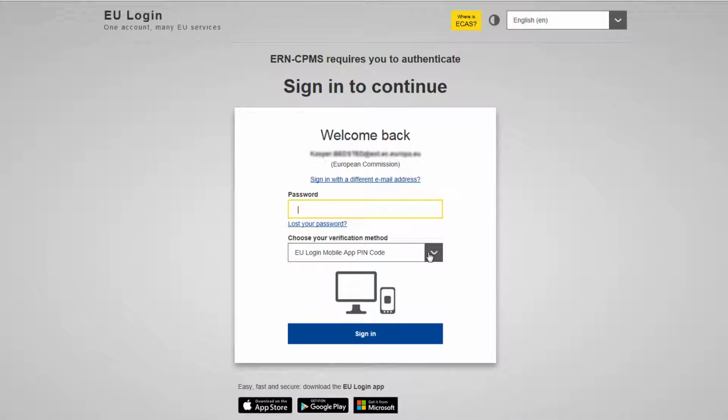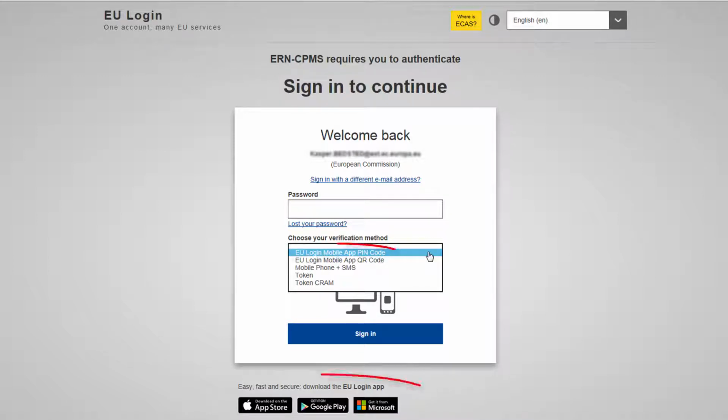There are 3 verification methods you can choose from. You can use the EU login application for smart devices, either using a dedicated PIN code or by scanning QR codes. The third option is to use a code sent via SMS. We will demonstrate how to configure and use each of the 3 options.